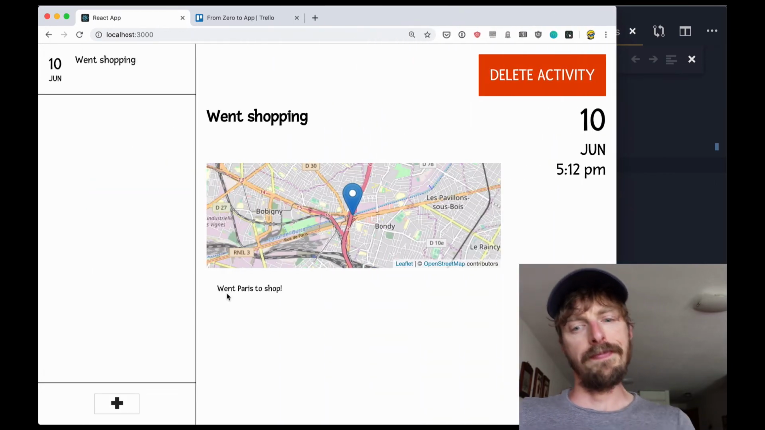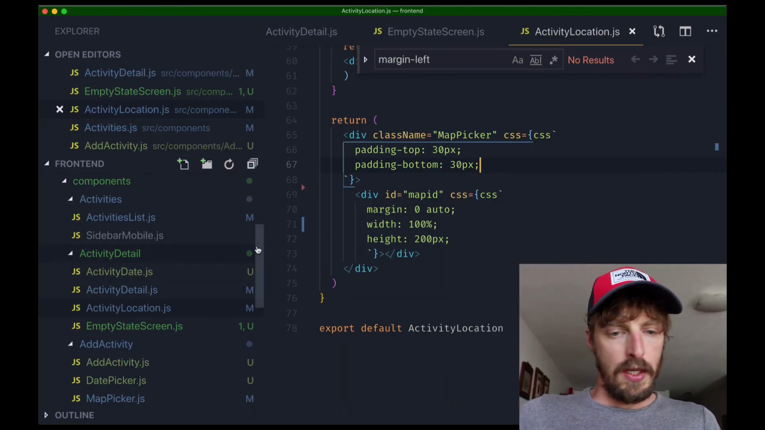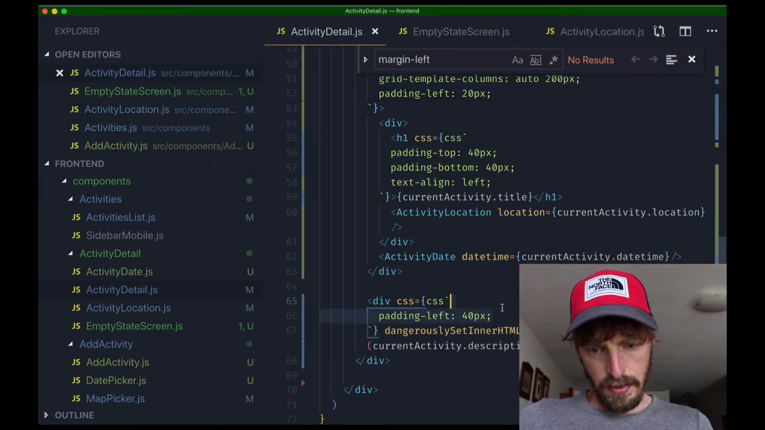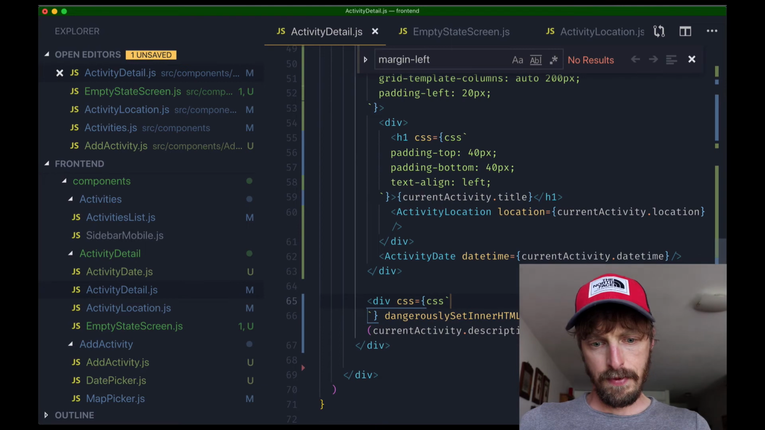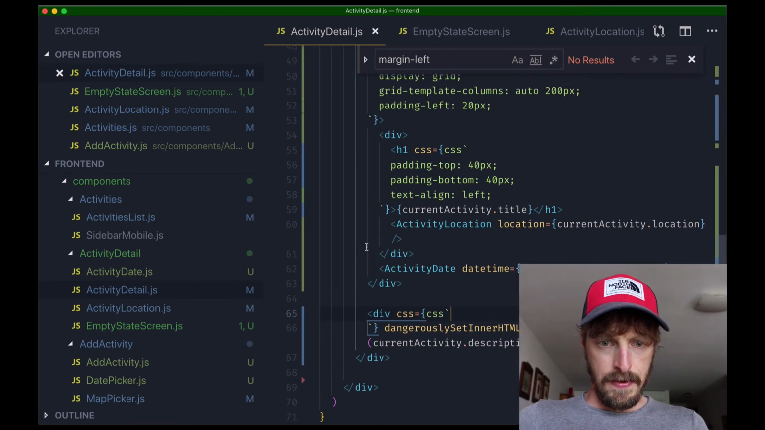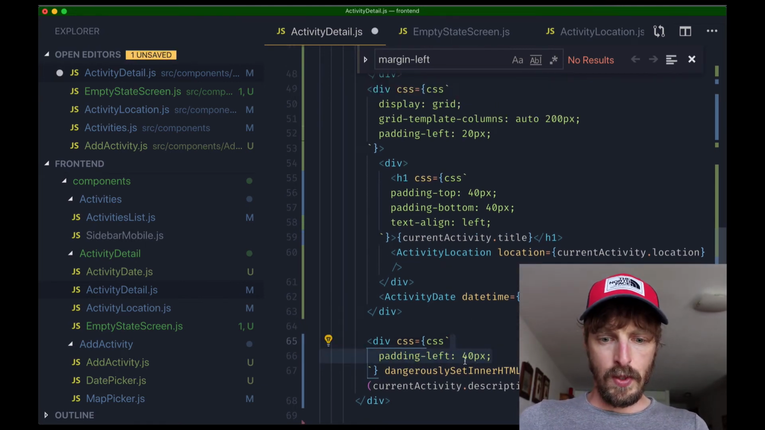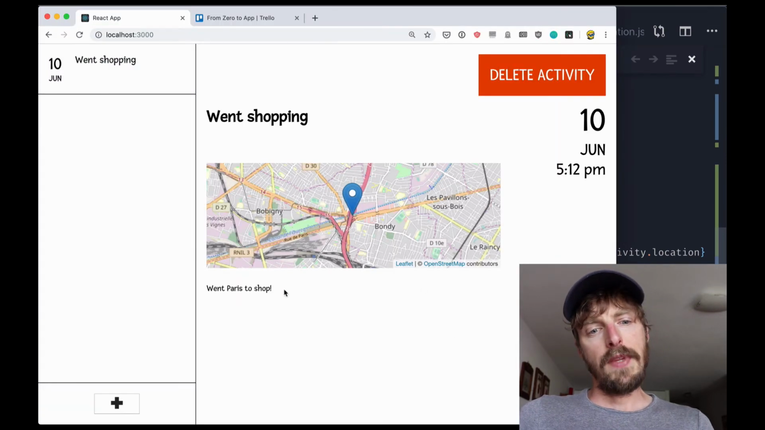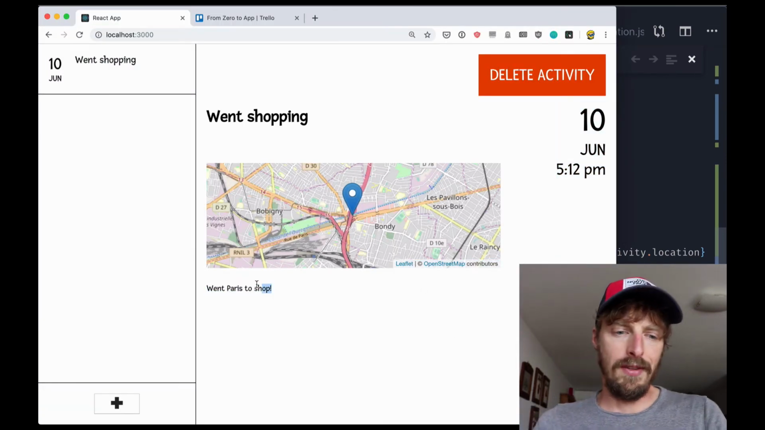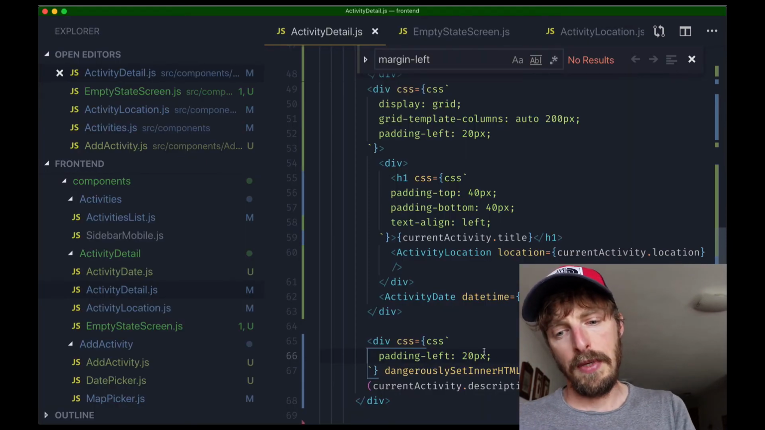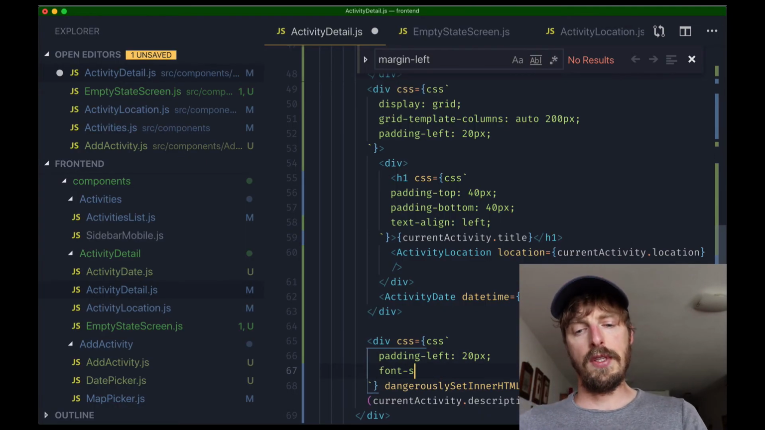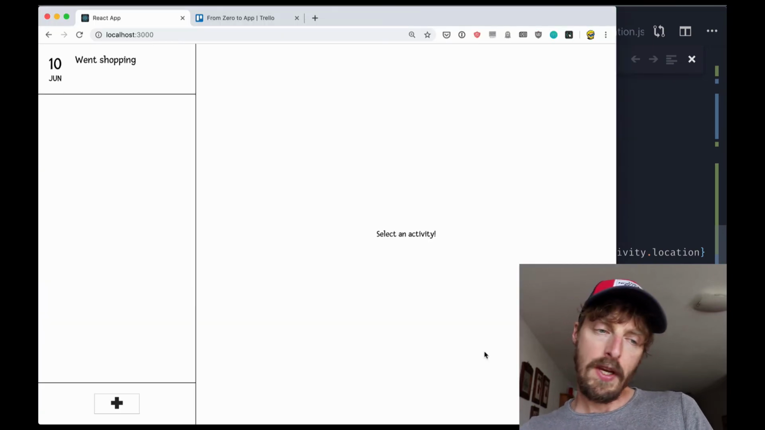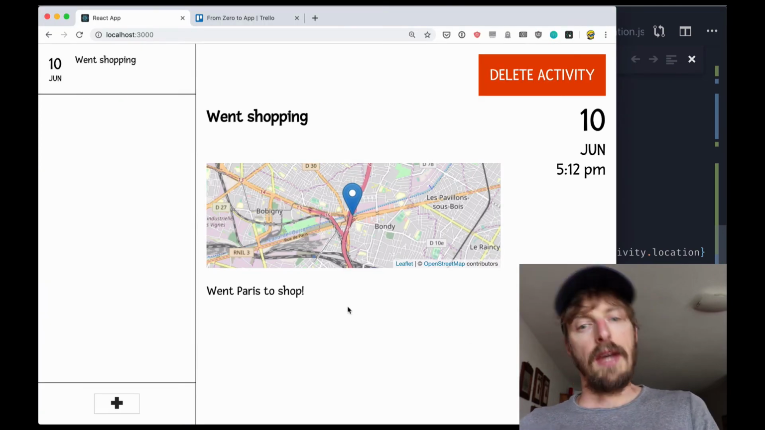The description, I need to fix the description. So the description is here, and it has this padding left 40 pixels. This needs to be 20 pixels. And as I'm here, I also want the activity description to be bigger. Font size 1.5 rem. Okay, looks better.